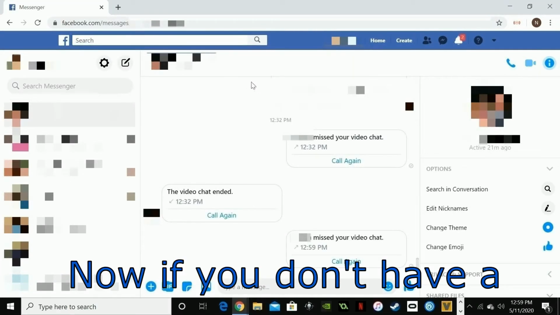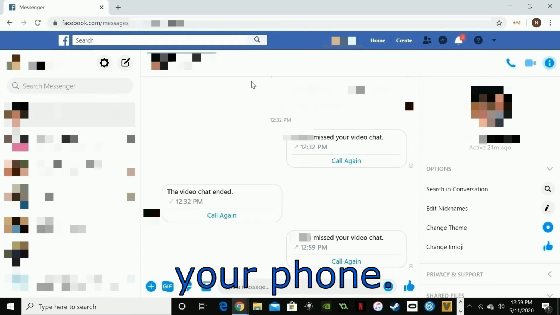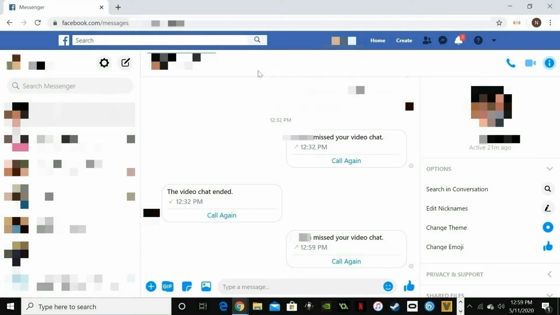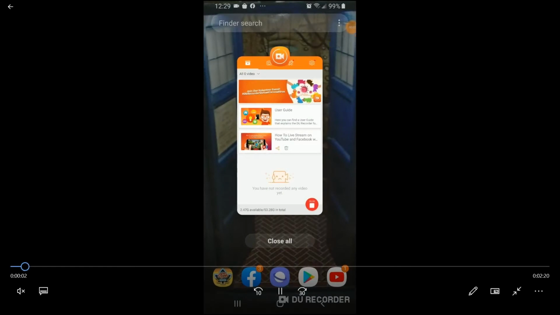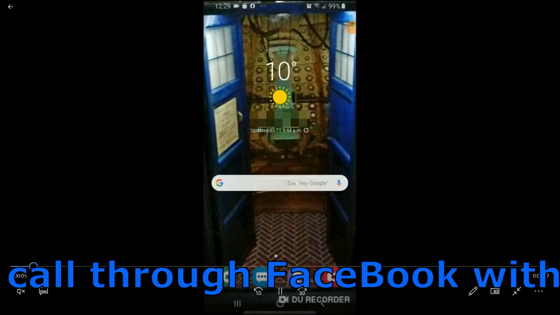Now, if you don't have a webcam like me, you have to use your phone, and that's going to be the next part of the video. So you want to make a video call through Facebook with your phone.